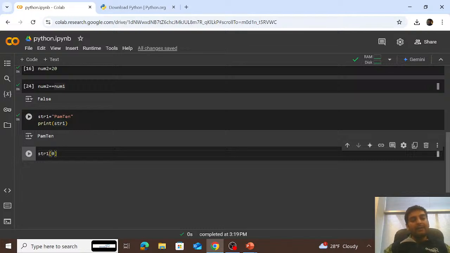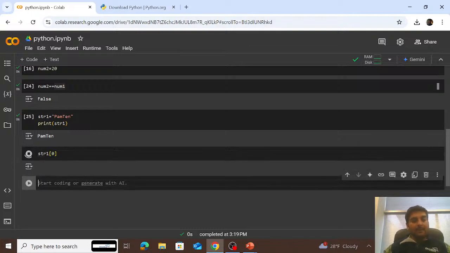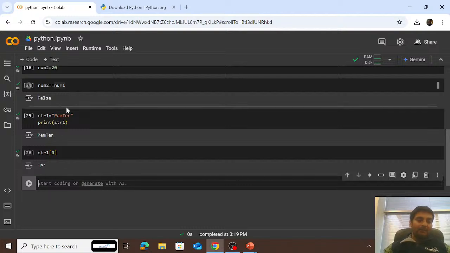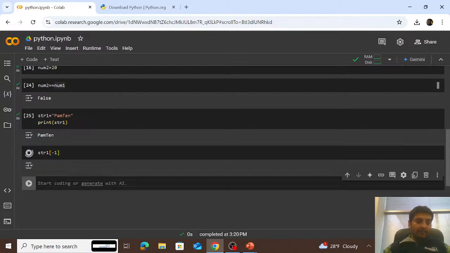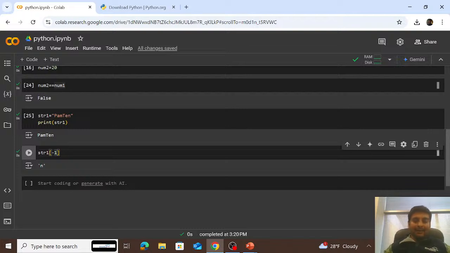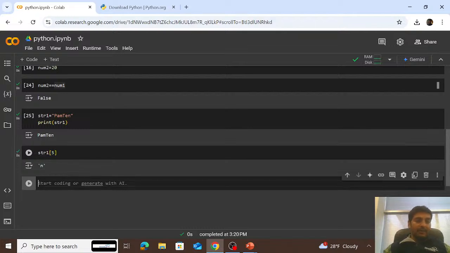If I were to extract the first character from the string, I'll give in str1 and the index which is 0. I hit enter and you shall see that I have extracted P from this. Similarly, if I were to extract the last letter, there are two ways to do this. I can just give in -1, and you see that I have extracted the last letter, which is N. Or I can just count: 0, 1, 2, 3, 4, and 5. So the last character is present at index number 5. I'll give 5 over here, and again, you shall see that I have extracted this.